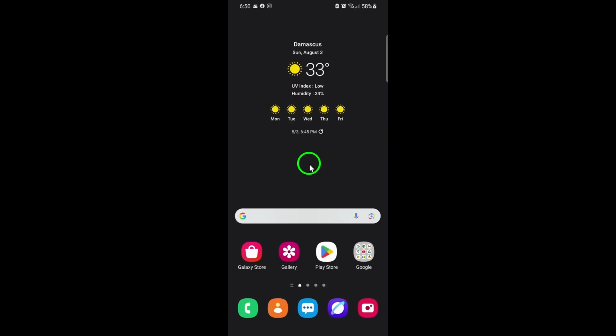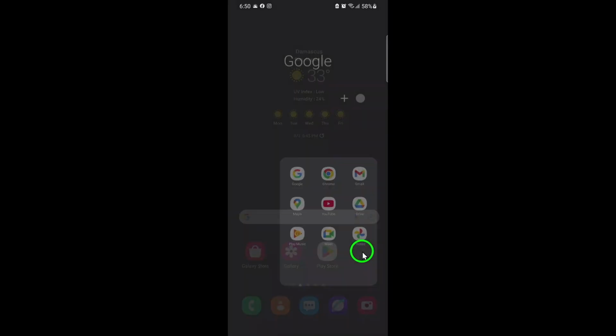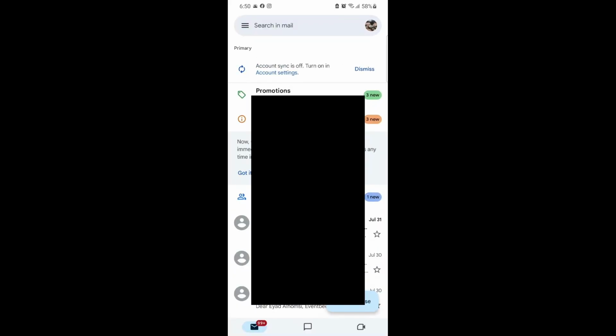First things first, unlock your phone and open the Gmail app. This is the starting point for all your email-related tweaks. Next, look for the menu icon in the top left corner. It's those 3 horizontal lines. Tap that, and you'll open up a side menu with all your Gmail options.